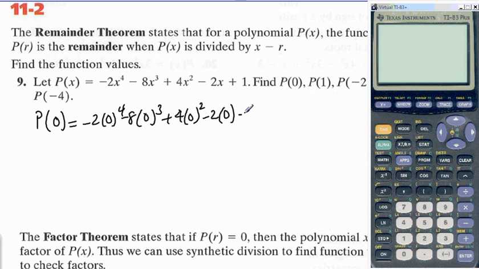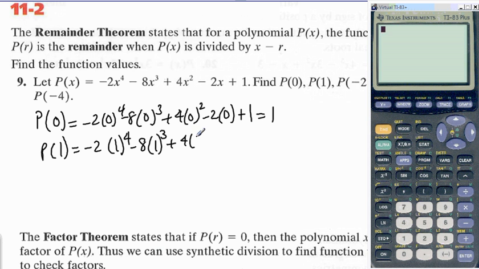Okay, but the other ones are not so easy to see. So for example, p of 1, well, that one is a little bit easy as well. But some of the other ones, like p of -4, that's a lot of work. So we're going to use our calculator to find all of these function values.